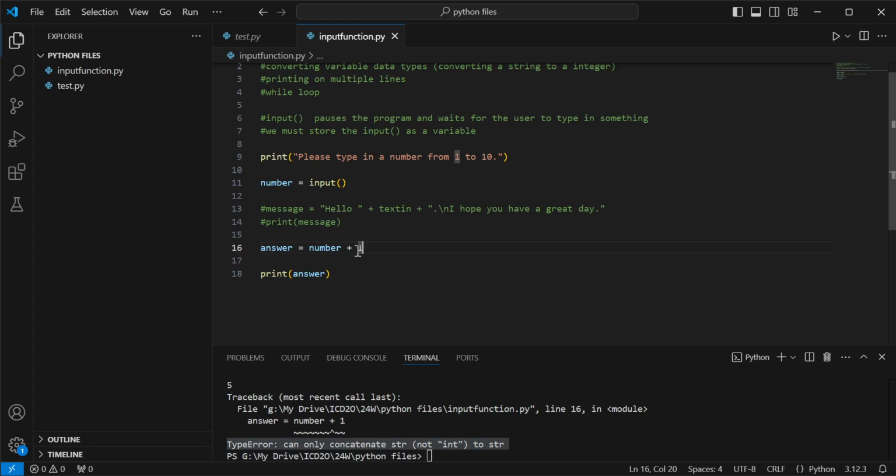So we can't actually get it to say 6 because the number that was put in is a string. So it's like 5 with quotation marks. Even though it is a number, the program is treating it like a word. So before we try to add 1 and do some math, we need to actually tell Python specifically, okay, this input that's coming in, this is actually a number. Okay, it's not a string.